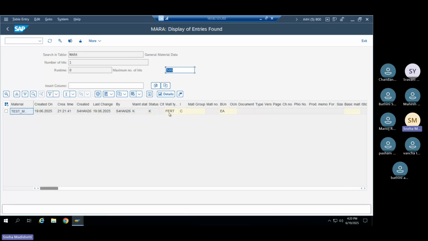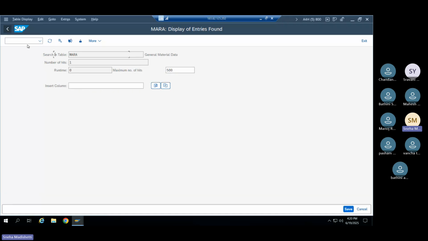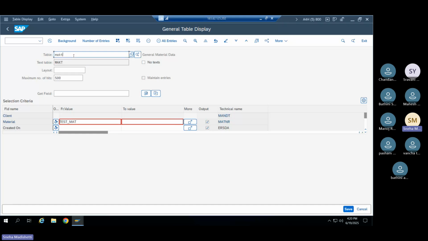So in SAP terms, they will store like FERT, but you cannot find the description. Like I have given test material and today's date, that you cannot find in the MARA table. So that you can find in a separate table called MAKT. This is used to store all the descriptions of the materials.